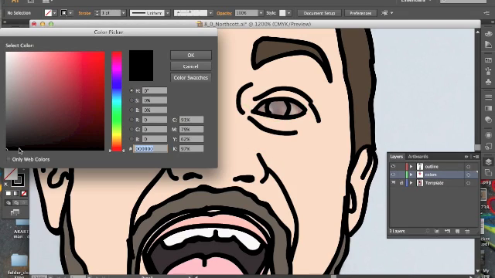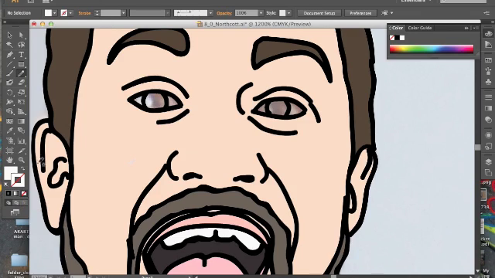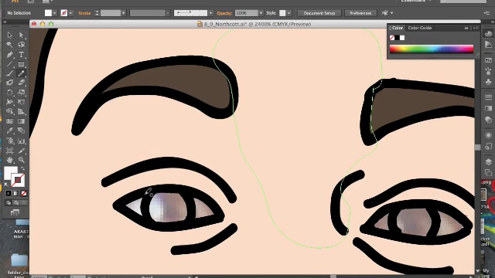First thing I want to do is get the whites of the eyes done. Make sure that the fill is white and the stroke is none. Zooming in a lot closer and just getting the whites of the eyes in.